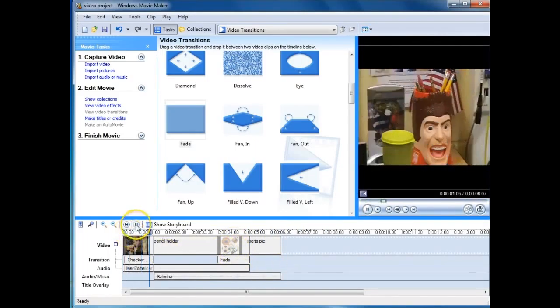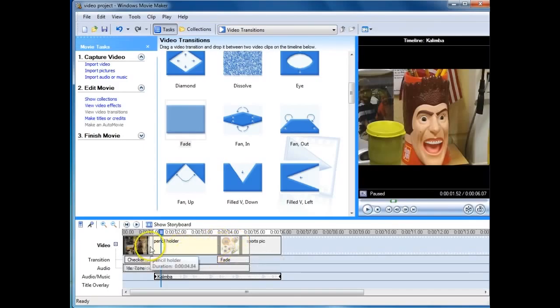Now you probably noticed the transitions between the different clips. Those are some of the major parts of making a video: bringing your media down to the timeline, bringing some audio in, putting transitions in between your different clips.